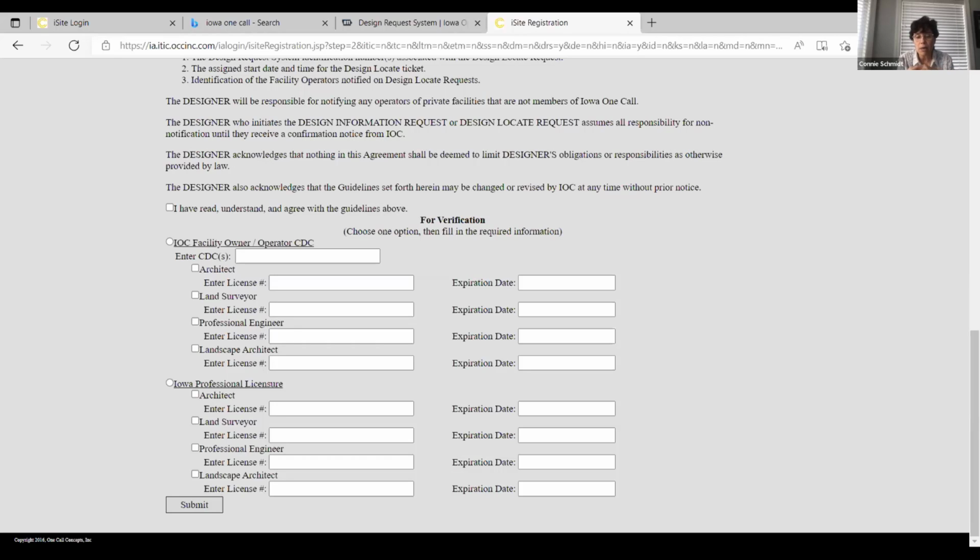So with that, on that particular field where it says enter CDC code, that is where a utility that is a member of Iowa One Call can turn around and say, I've got Susie doing work on my behalf for our particular Iowa One Call member, and we will track that code again so we can have the information for them. So it gives people that may not necessarily have a license number, an architecture number, still the ability to use this module. Any questions on that before we get into what a design information request is versus a design locate?